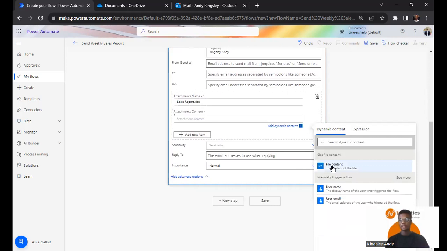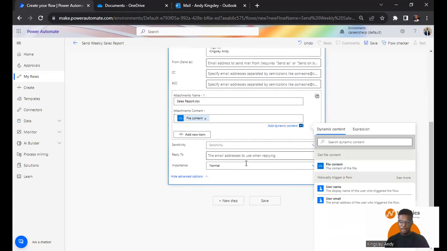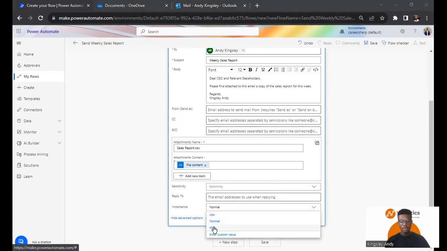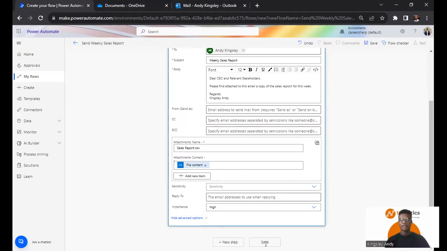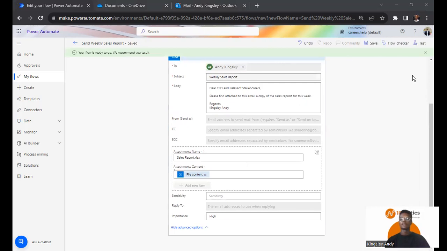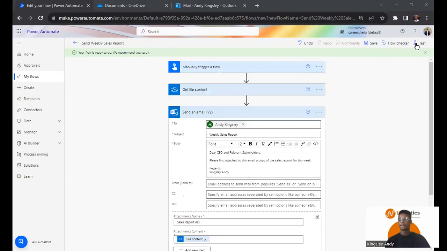And my file content is my file. So I'm just going to pick that dynamic content, and it is of high importance. So I'm just going to type high. I'm just going to select high. Just a moment. Perfect. And then I'm just going to save. I am saving right away. So it is saving, and next thing I'm going to do is to test.